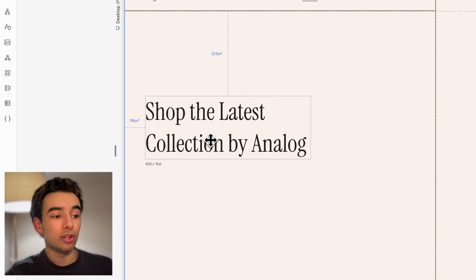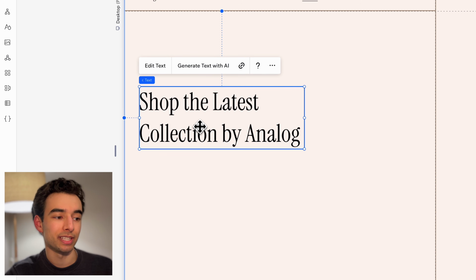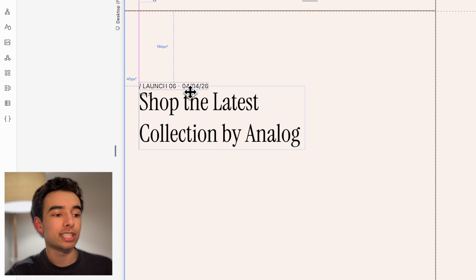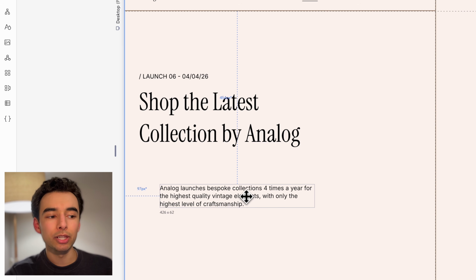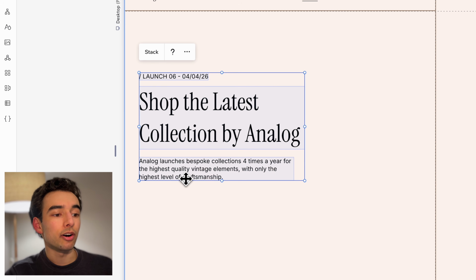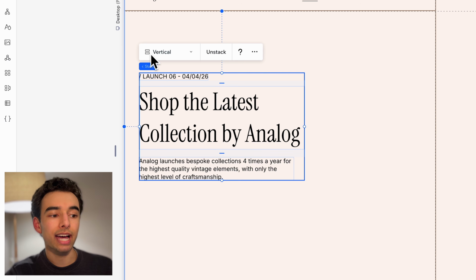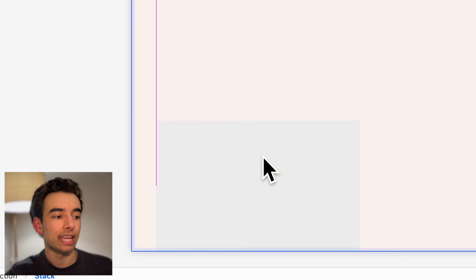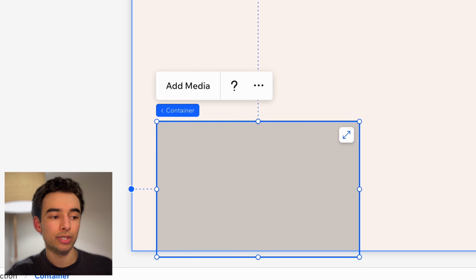Then let's add in some larger header text, also in the instrument serif font. Above that, we'll have a small announcement or tag, and below it will be the subtext. Selecting all of these together, I'll stack them, and then last for this section, I'll drop in a container, setting the background to black and reducing that opacity.